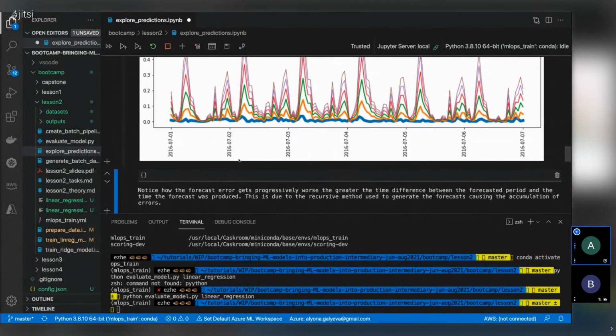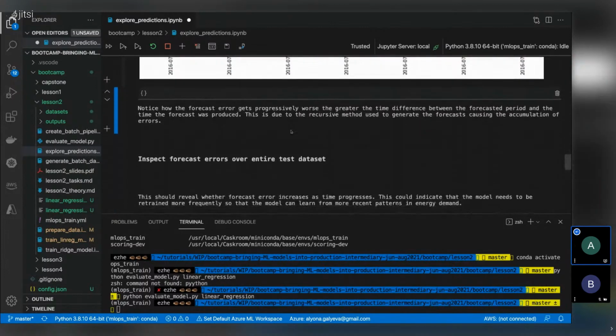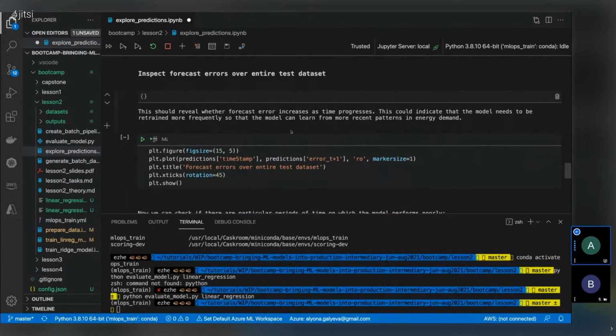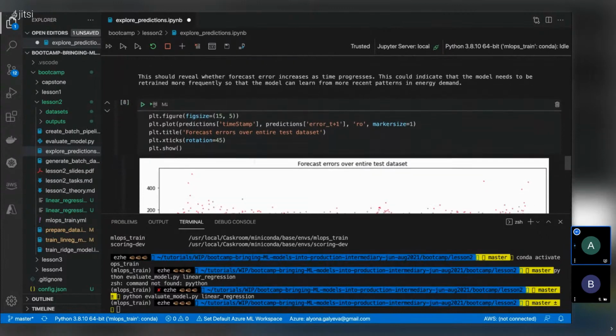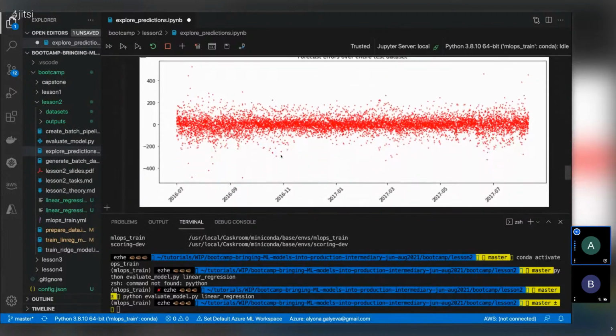But what's important here to say, our forecast error will be progressively worse because actually we accumulate all the errors because we're using recursion. So what we want to do, we want to understand whether our forecast error is going to increase as time goes on or not. And it helps us to indicate how often the model should be retrained. It's really important because it plays a huge role, especially for performance of the model and the compute resources. So, okay, let's take a look at it. This is our forecast errors of the entire data set.